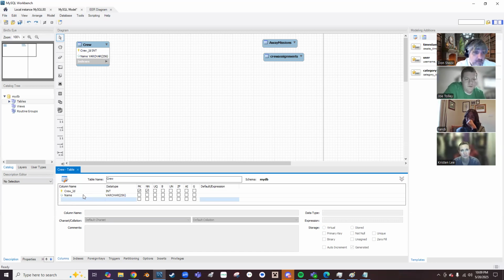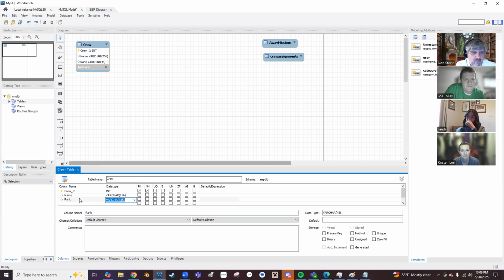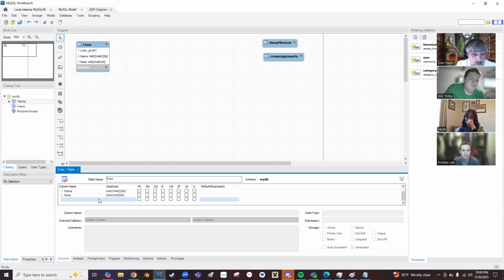Next, we're going to have rank, because that's important. And rank is going to be varchar 45. That'll be fine. And then we'll do species, which is important to know what species they are. Okay, and I'll say varchar 45.